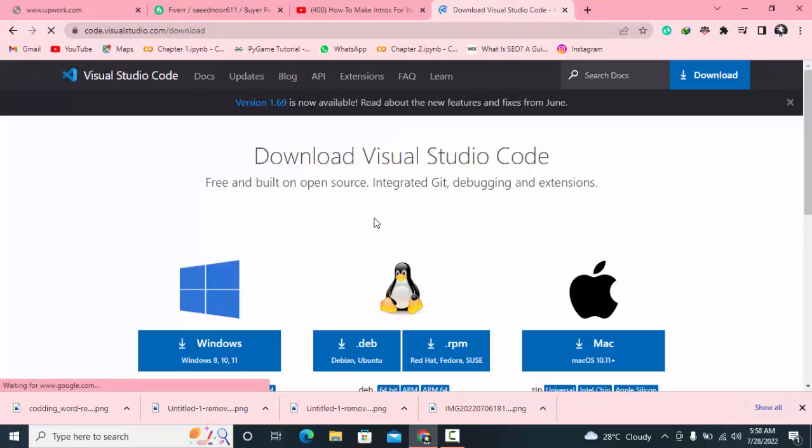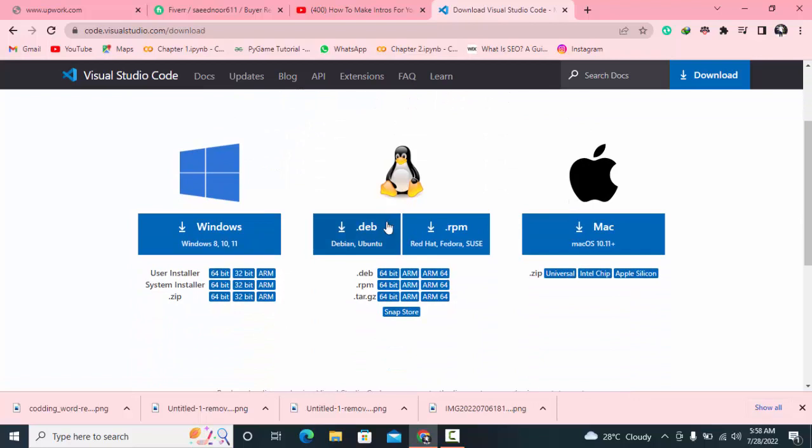Here it says that if you are a Mac user, then you have to click on it, and if you are a Linux user, then you have to choose from here. But if you are a Windows user, then you have to download directly from here. If you have a 32-bit operating system, click on that, but if you have a 64-bit operating system, click on this. In my case I have a 64-bit operating system, so I will click on it.